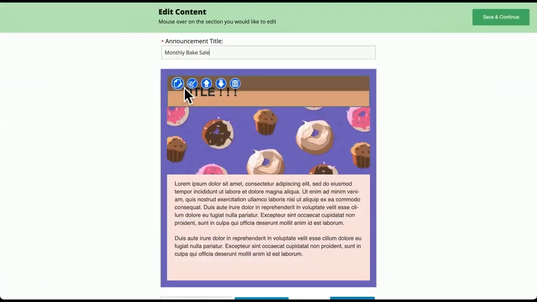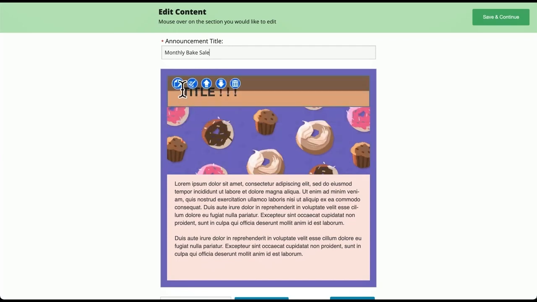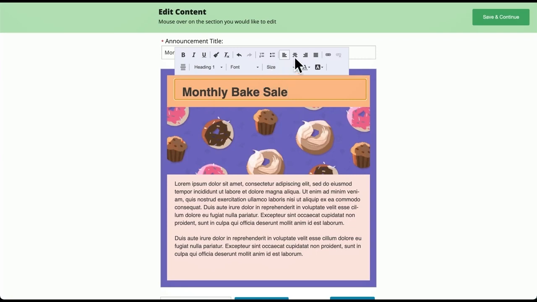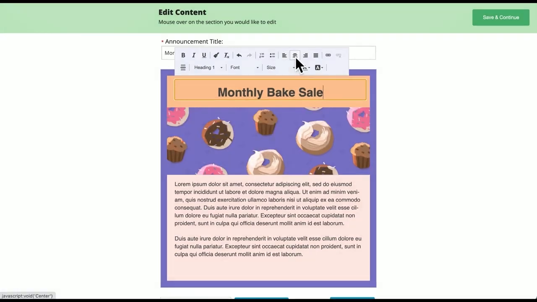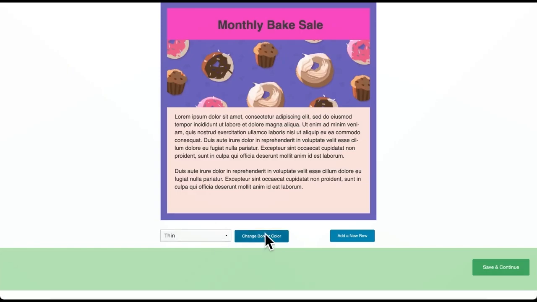The icons shown in each row will allow you to use a variety of customization tools. Here, you may customize the text by choosing your desired font, size, format, and more. You may customize the design by changing the background color, border width, or border color.